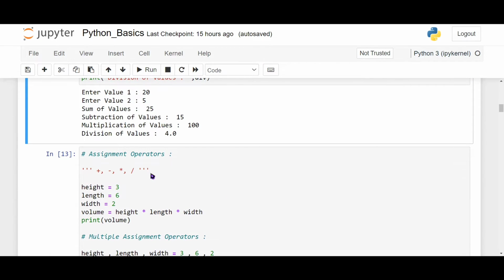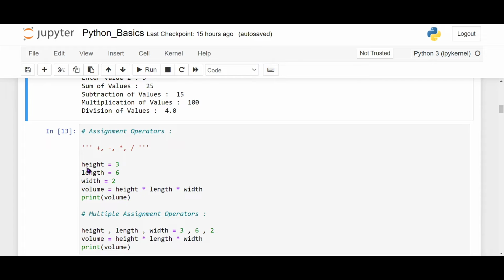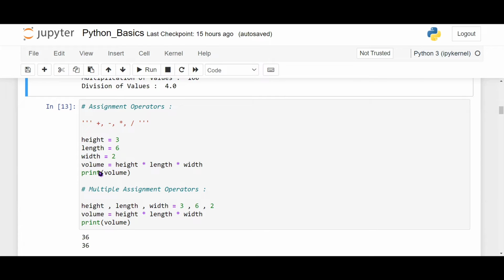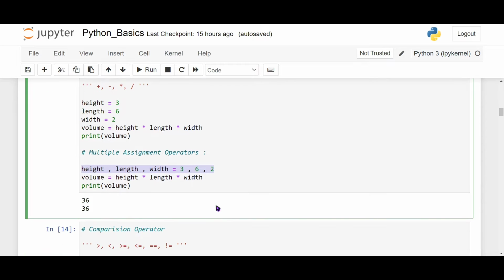Second is the assignment operator. The assignment operator is used for assigning a value to a particular variable. For example, we assign 3 to height, 6 to length, and 2 to width, and finally print the volume by calculating the volume. Here we can also assign multiple values in a single line, like this. Here height, length, and width are assigned 3, 6, and 2 in a single line.